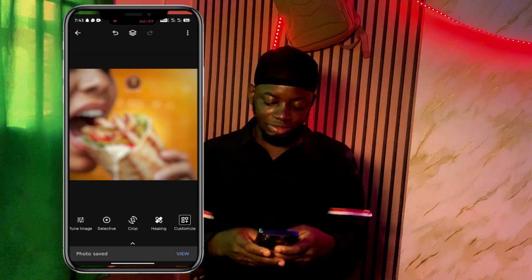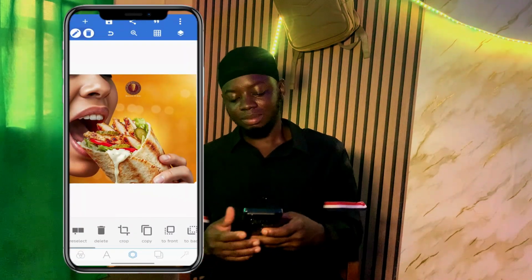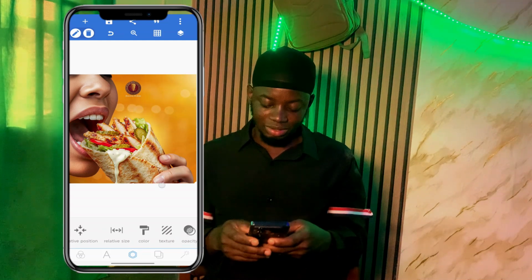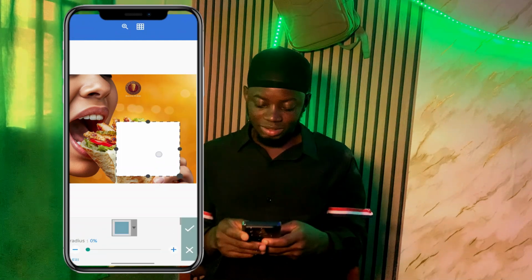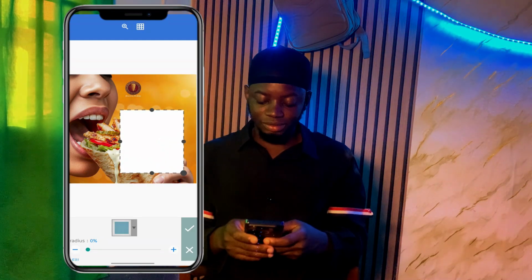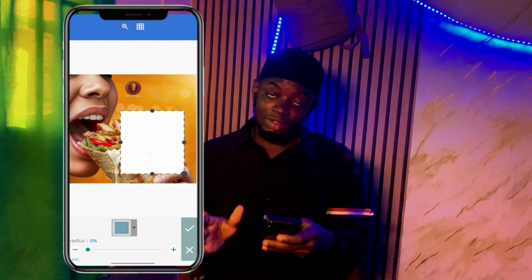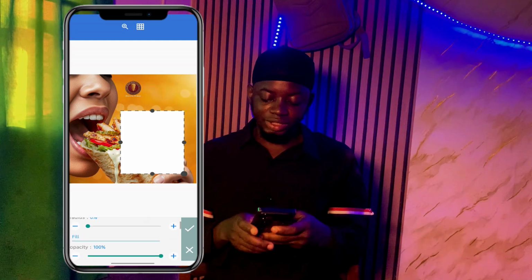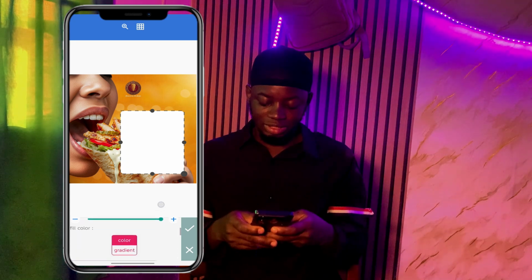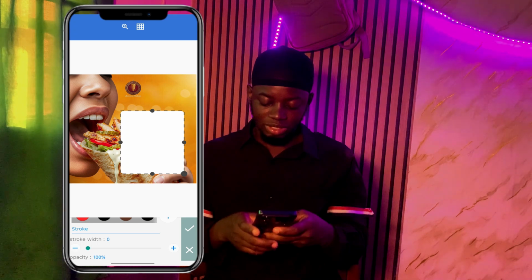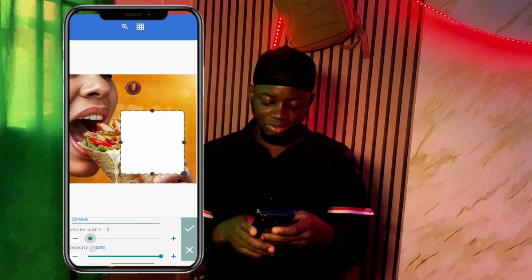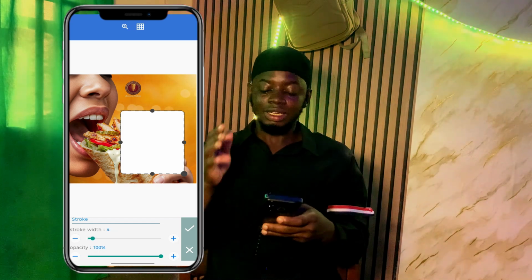After you save it, you go to Pixellab. You create your rectangle. I create a rectangle and place it here, where I want it to be, like a menu. After I create it there, I give it a little bit of radius. Then I give it a white stroke, and I increase that to 3. Then I click OK.